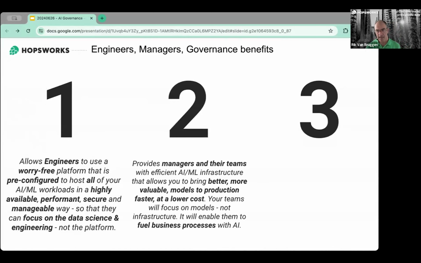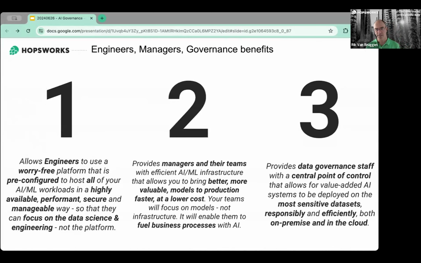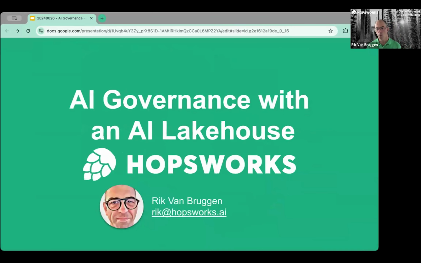It solves the paradox, right? And last but not least, we think that the governance staff will also love this because they will have a central point of control. This brings me to why an AI lakehouse, this is what we call Hopsworks these days, is going to help us with our AI governance. So let's tackle that topic. And then after I do that, I will hand it over to my friend Alex to show this to you.